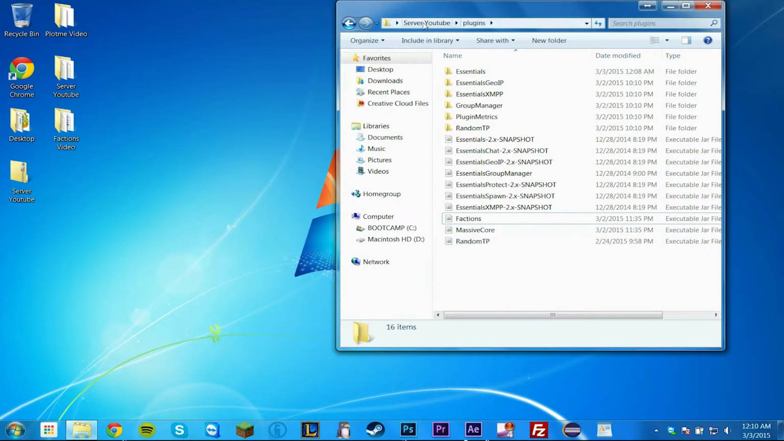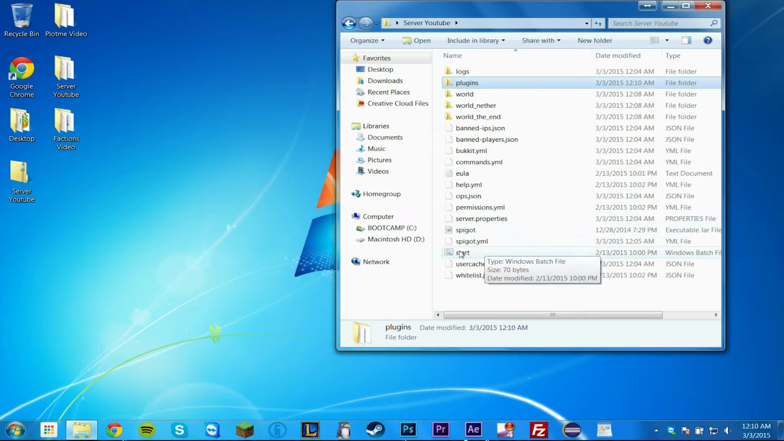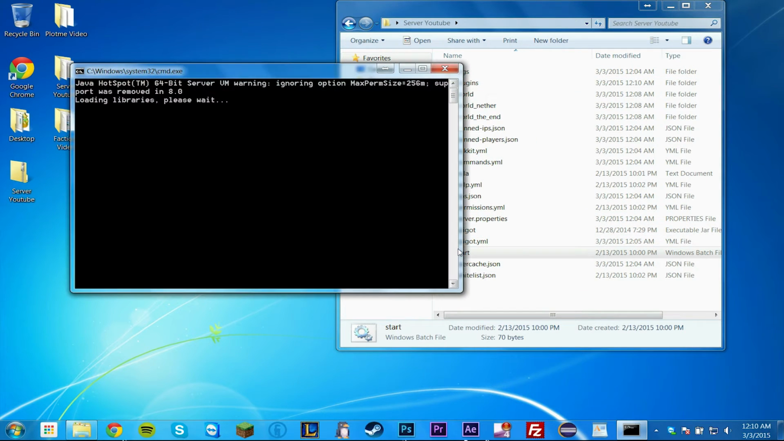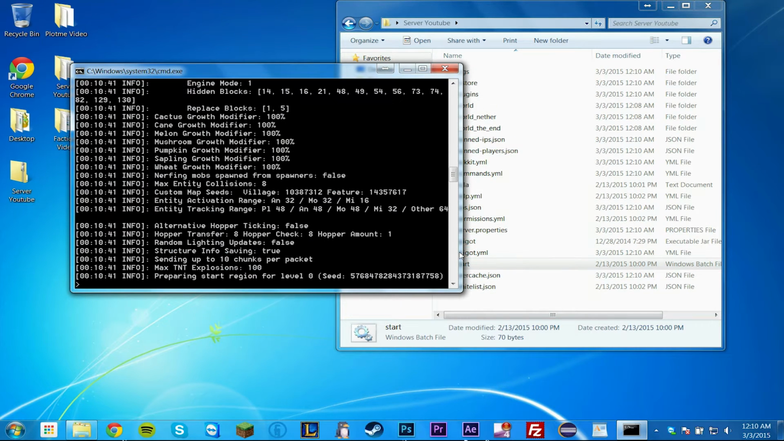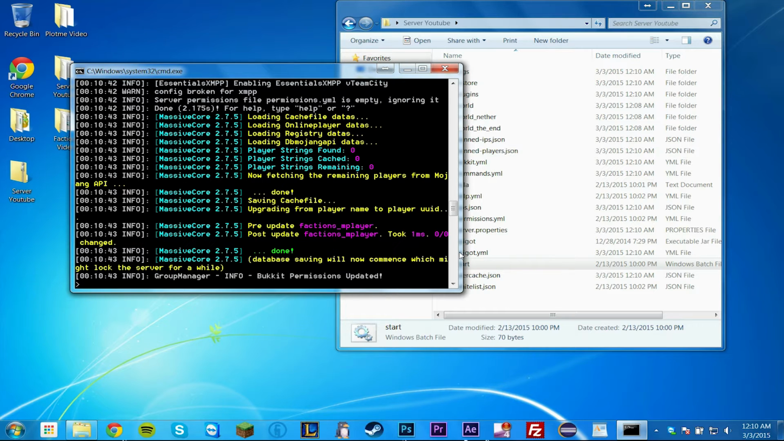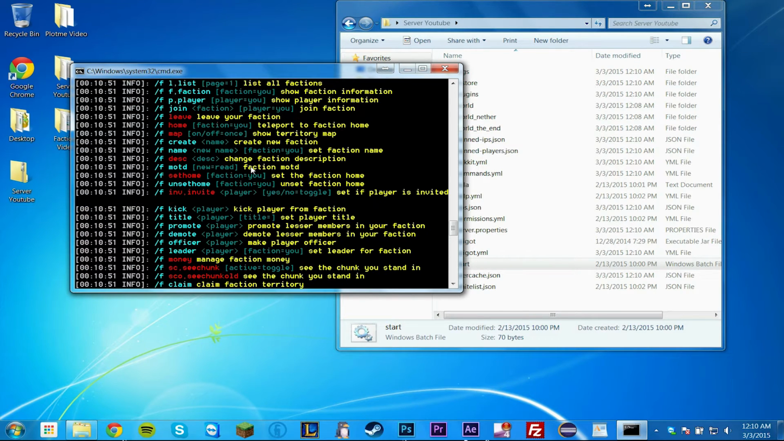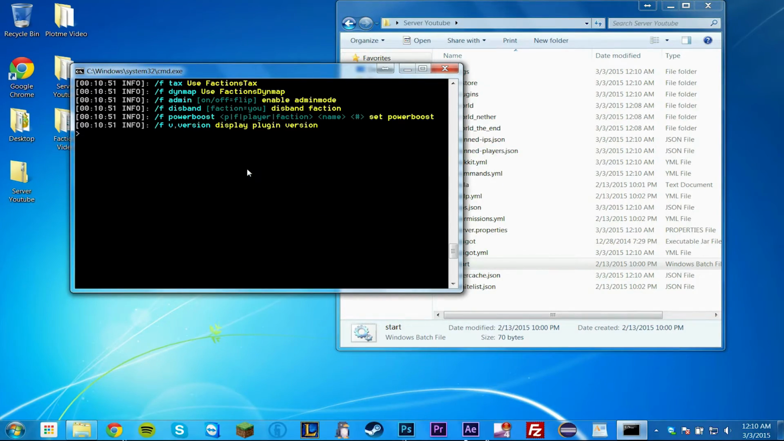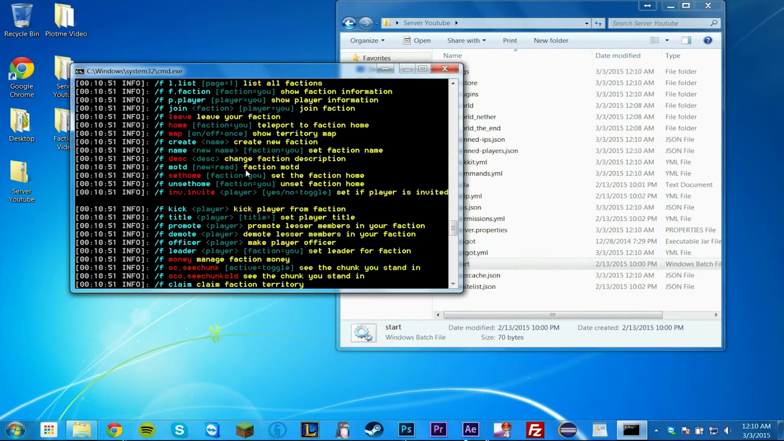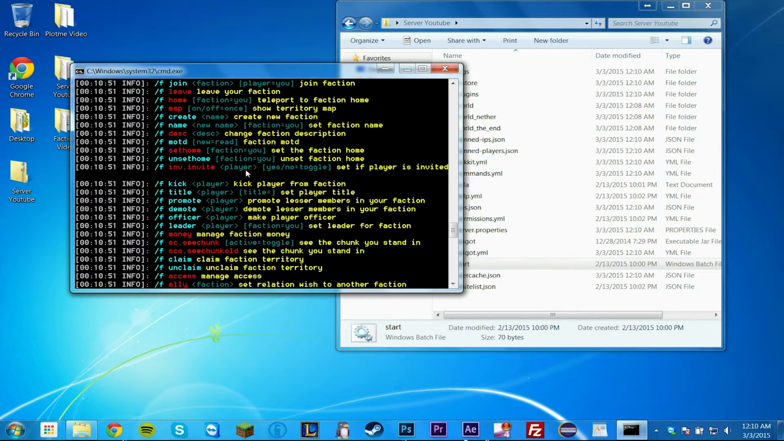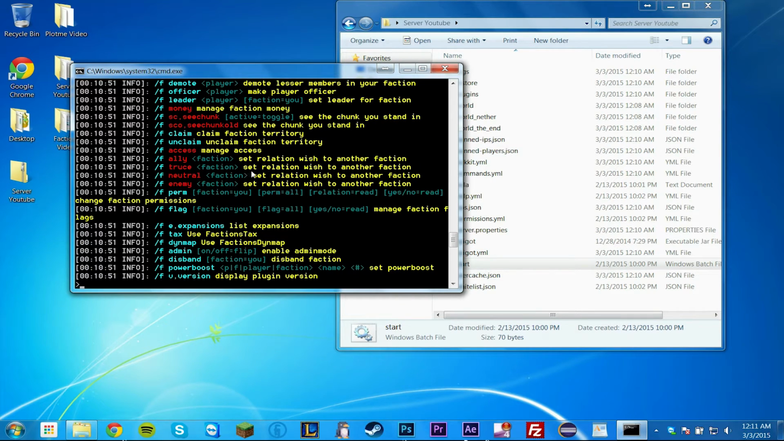So now that you have all your plugins in their folder, go ahead and go to your server folder main, start up your server for the first time with this plugin. Do the command /pl and you'll see that our Massive Core and Factions plugin have loaded as they should. Do the command /f and make sure that Factions has loaded properly. So now you can see that all the F commands are there. The ones in red mean that you cannot do that through the console because there's no way of you being a player in the console.